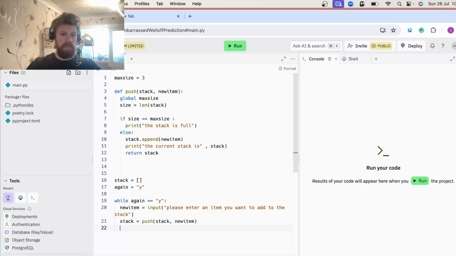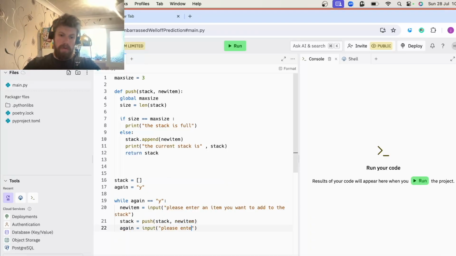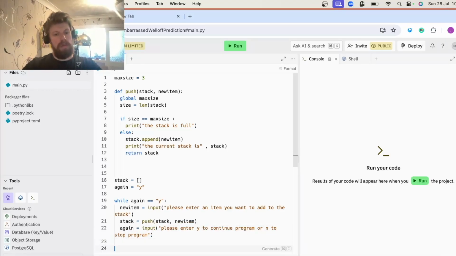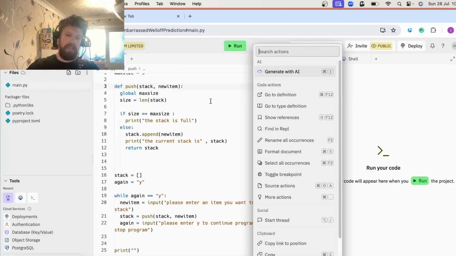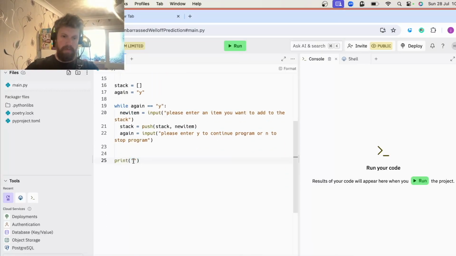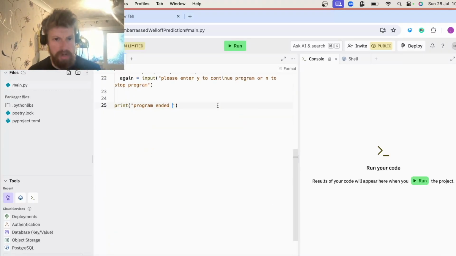Once we've got all of that, we need to ask if they want to add another item to it. So we're going to do again is equal to input, "Please enter y to continue program, or n to stop program." Then I'll put a little message to the user, not indented, just saying "program ended", just to notify the user that it's ended. And then we'll run it just to double check that it all works.